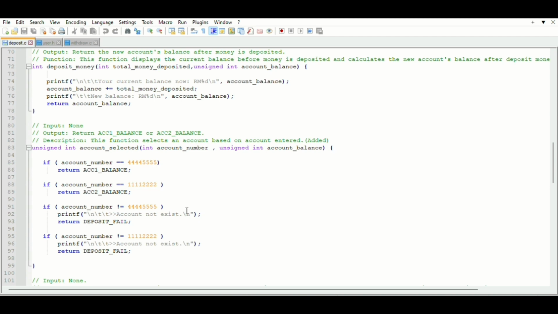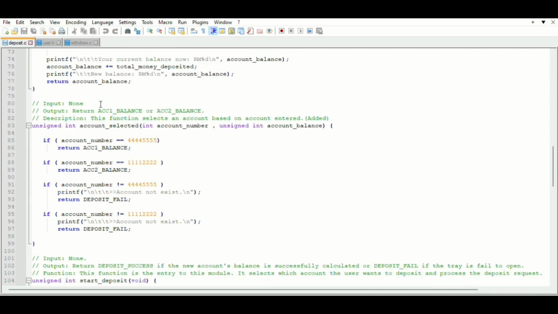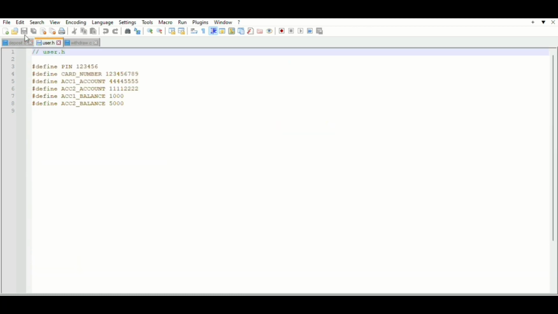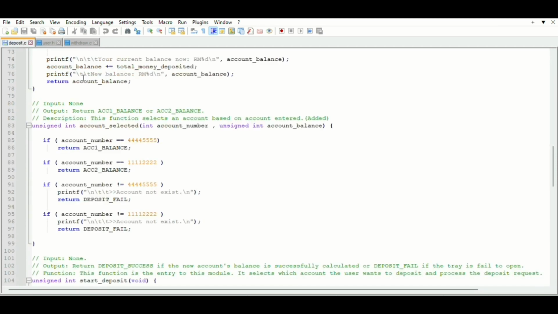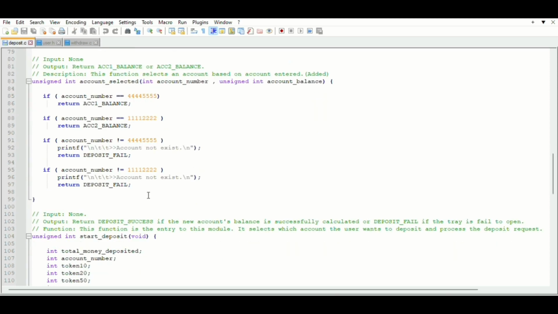For the next function, it will show the account balance for every account. For account 1, it will show the balance that has been set in the user.h header, which is 1000 ringgit, and for account 2 it is 5000 ringgit. If the account number does not match, it will print that the account does not exist and the deposit will fail.